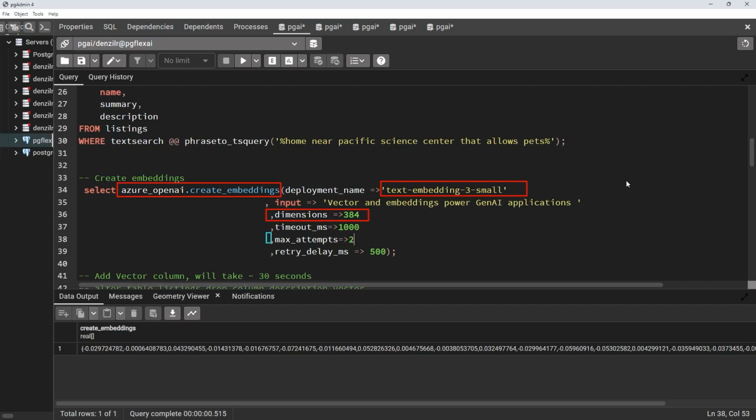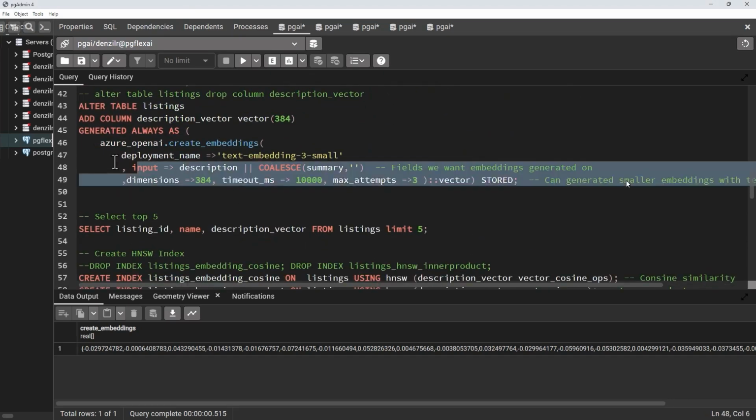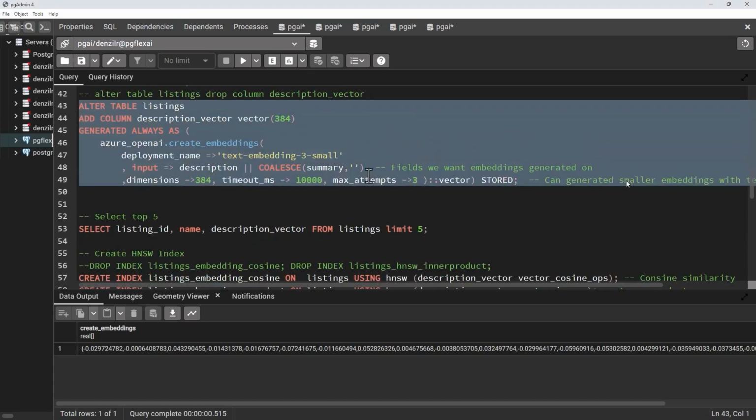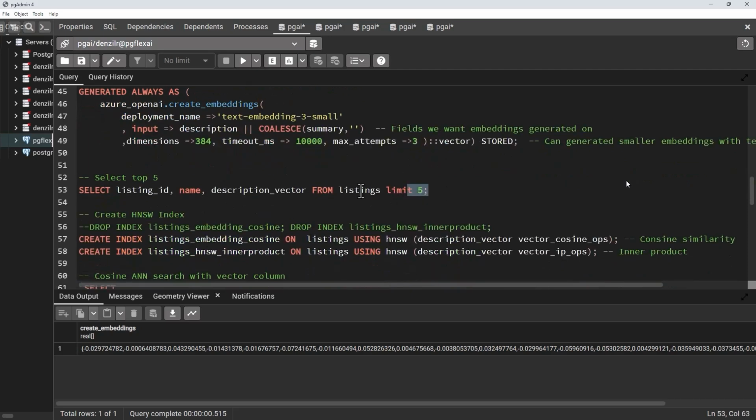And there are parameters to ask for dimensions, which is text-embedding-ada-003, and attempts and retry delay. So you can now add embeddings to a table pretty easily, for example, adding a column of vector type 384. In this case, I'm using 384 just because I'm going to compare with local embeddings. This is generated as always, so every insert actually generates the embedding. And then I pass the other parameters we've seen before.